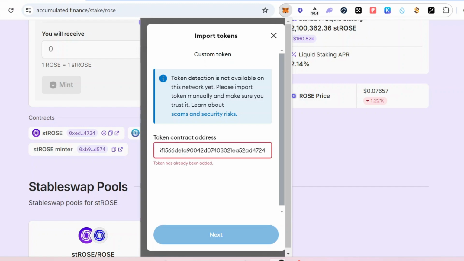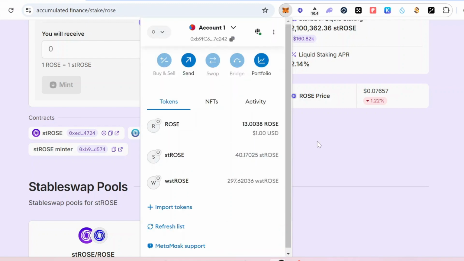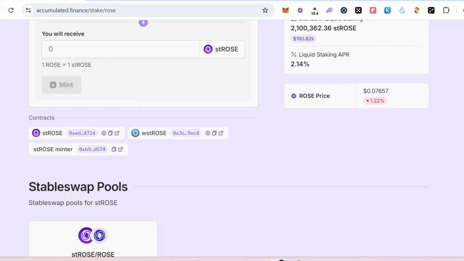I already have the contract address added to my wallet, so I'm maybe unable to do that again. But if you're doing this for the very first time, you'd be able to see the name of the token along with the token decimal, and then you can save this so you can track your asset balance. The same rule applies to wstROSE. Another way around it, as mentioned previously, is to click on this button that shows you how to add to MetaMask. It will automatically pop up your wallet so you can add the contract address. You can do that, or you can follow the manual method which I just demonstrated.